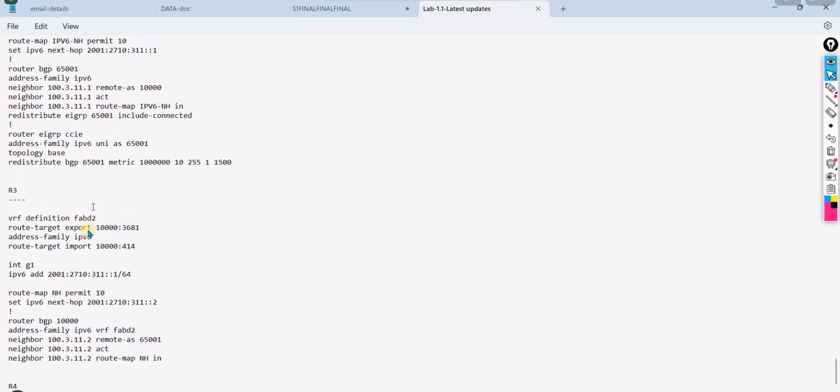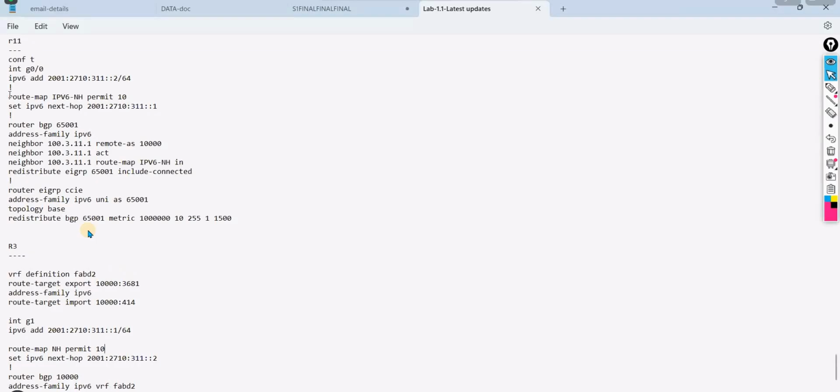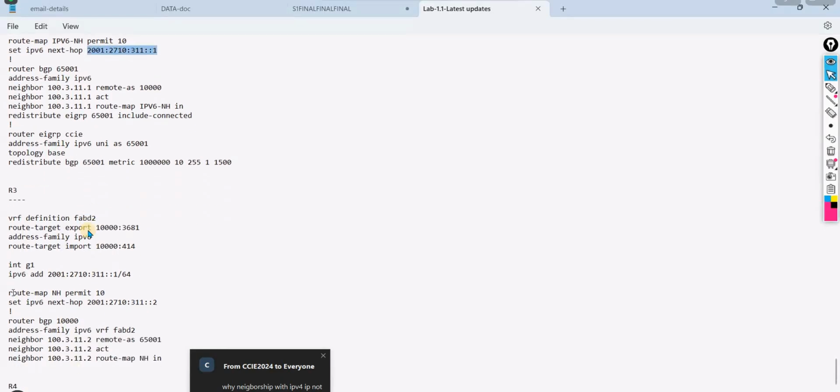Now they are saying that the next hop should be set to the proper global unicast address. What happens in IPv6 if you don't set the next hop is that it will give you a link-local address as the next hop. So to set the next hop, we are using a route map. We say route-map IPv6-NH permit 10 and set the IPv6 next-hop to. On R11, the next hop will be R3's IP address, and on R3, it will be R11's IP address. And we apply it on the neighbor under BGP: neighbor R3 route-map IPv6-NH in the inbound direction. Same on R3 over here. Understood?